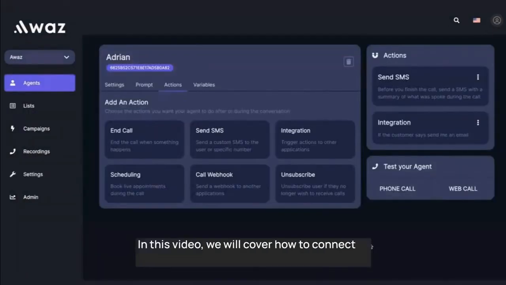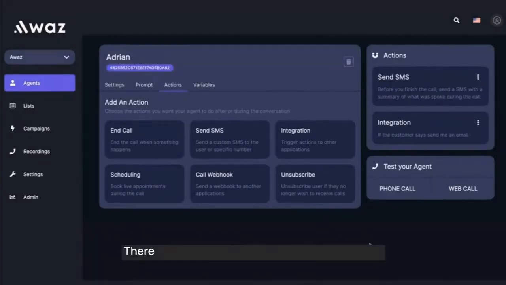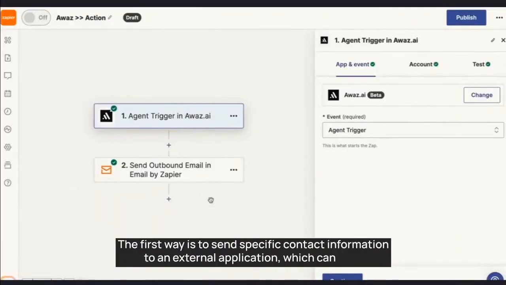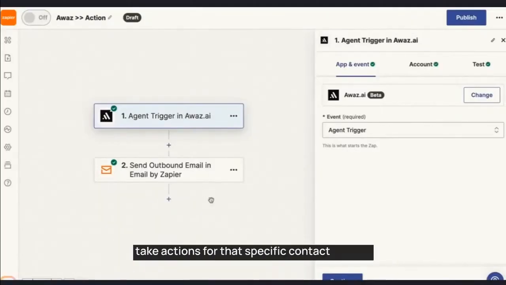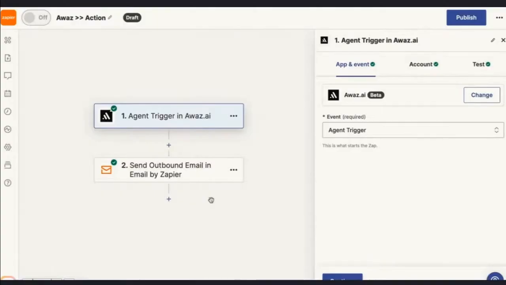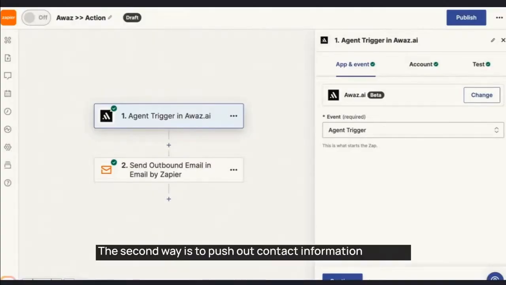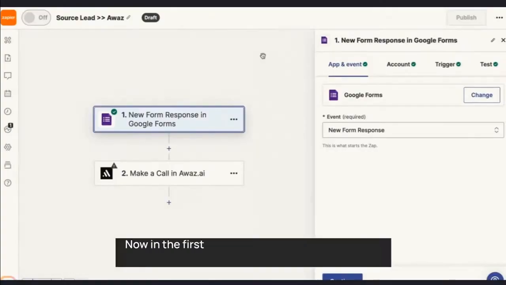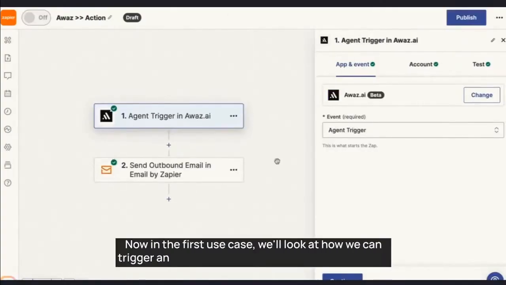We will cover how to connect to any external app using Zapier or webhooks. There are two ways to connect to an external app. The first way is to send specific contact information to an external application, which can then take actions for that specific contact or lead. The second way is to push out contact information to a WAS, allowing the agent to call that specific lead.